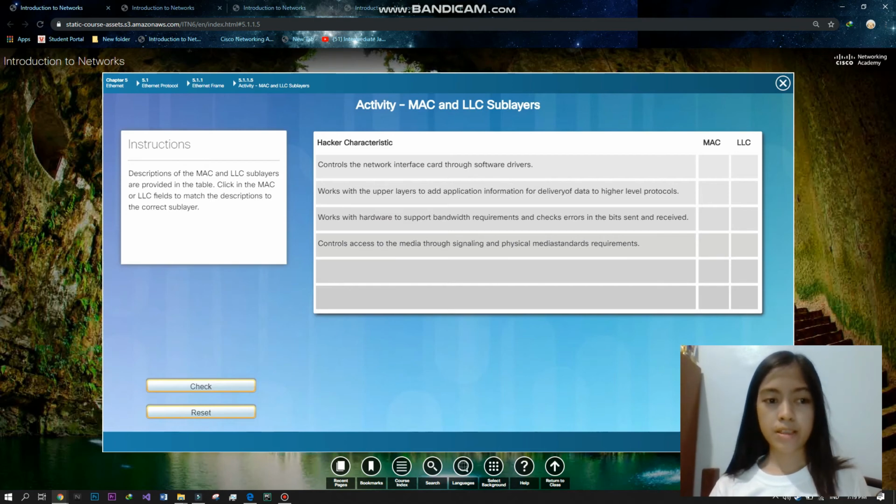First, the instruction: descriptions of the MAC and LLC sublayers are provided in the table. Click in the MAC or LLC fields to match the descriptions to the correct sublayer. So the first statement is controls the network interface card through software drivers. The answer is LLC.